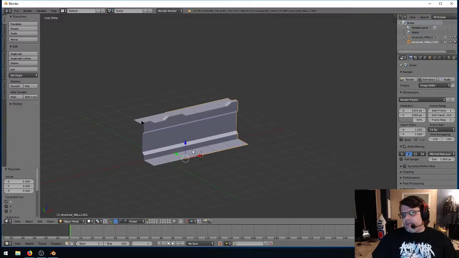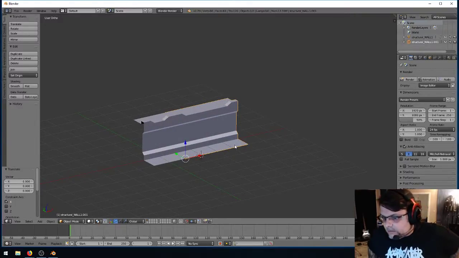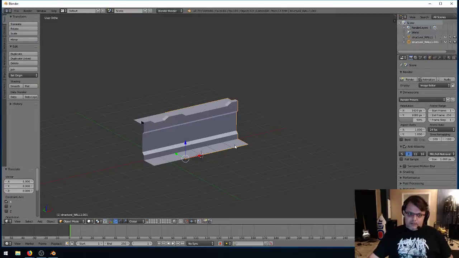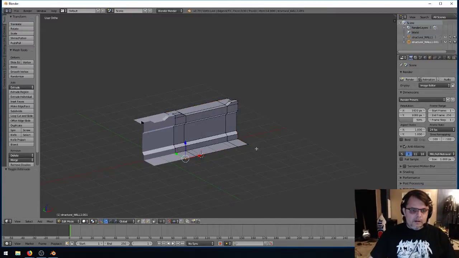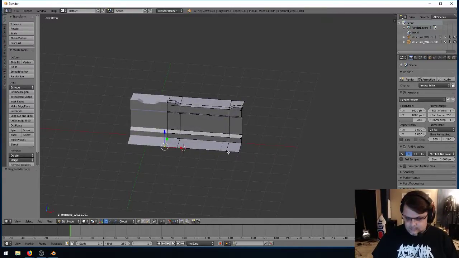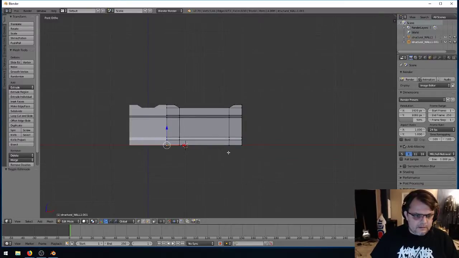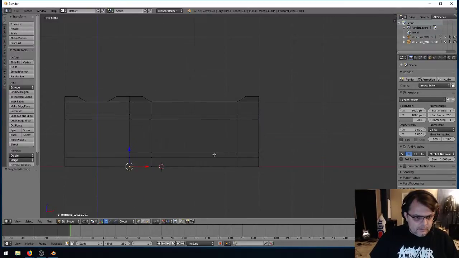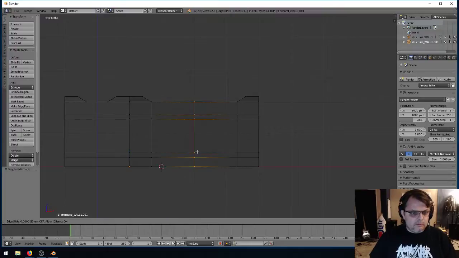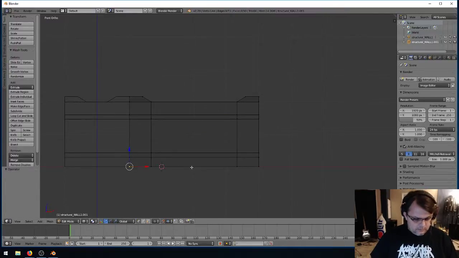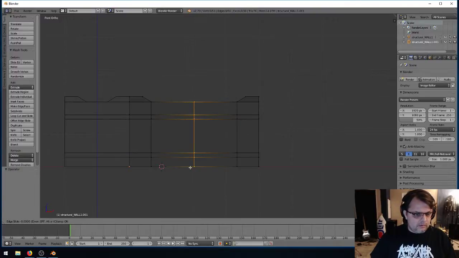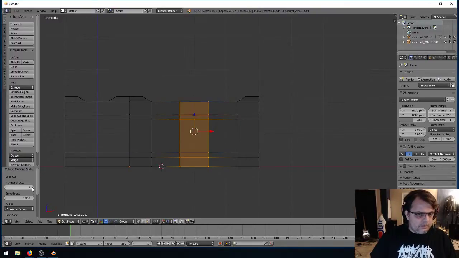Okay. Now I want to change this up a little bit, right? Because I want it to be a little unique. So I can add another series of cuts right here. Control R. Boom. Oops. Do it again. Control R. 2 cuts.